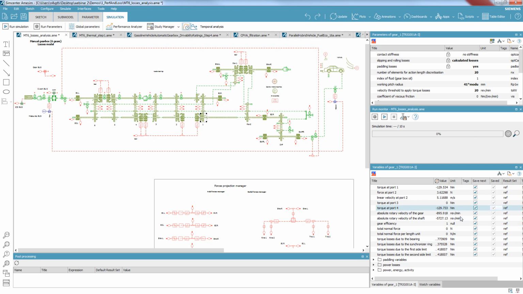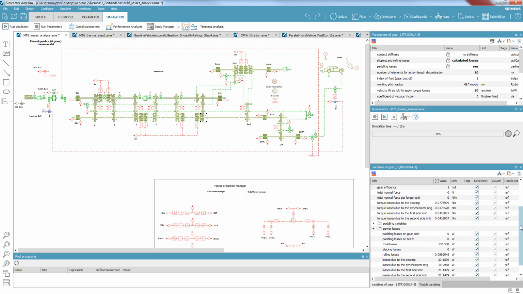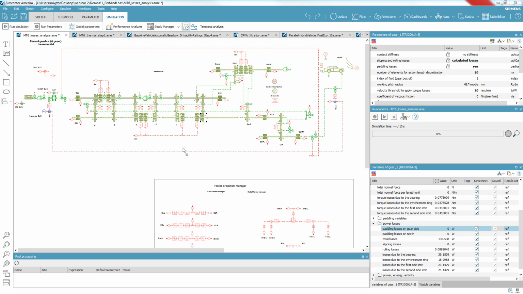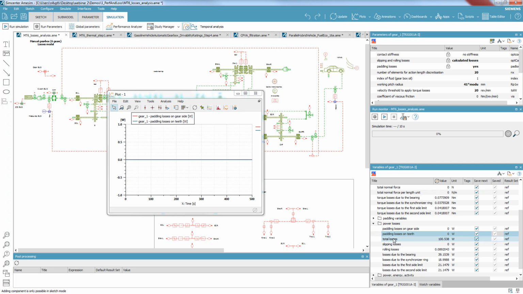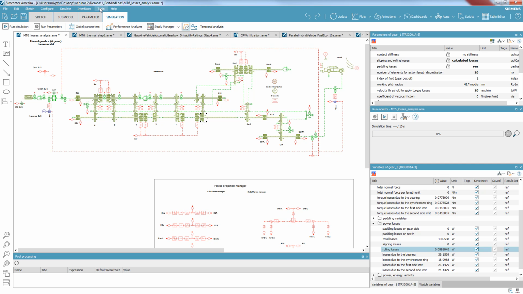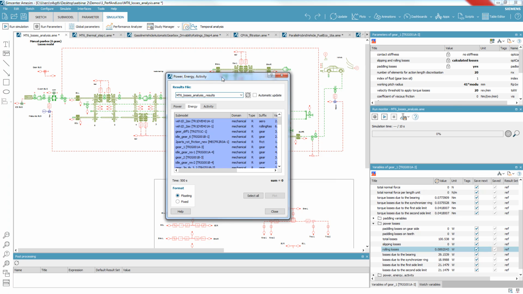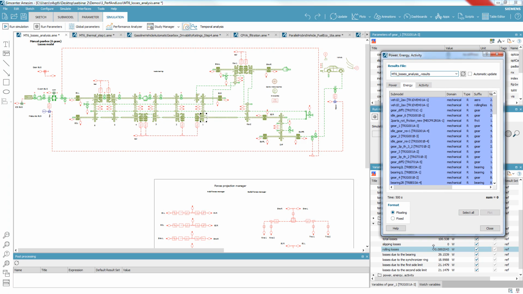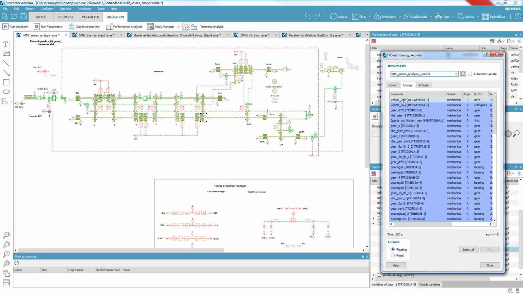So if we run a simulation, we have access to the different values of the losses all along the simulation. We can plot all of them in order to evaluate the evolution of these losses. But we can also, using some post-processing tools, identify which component in the system produces the highest level of losses.